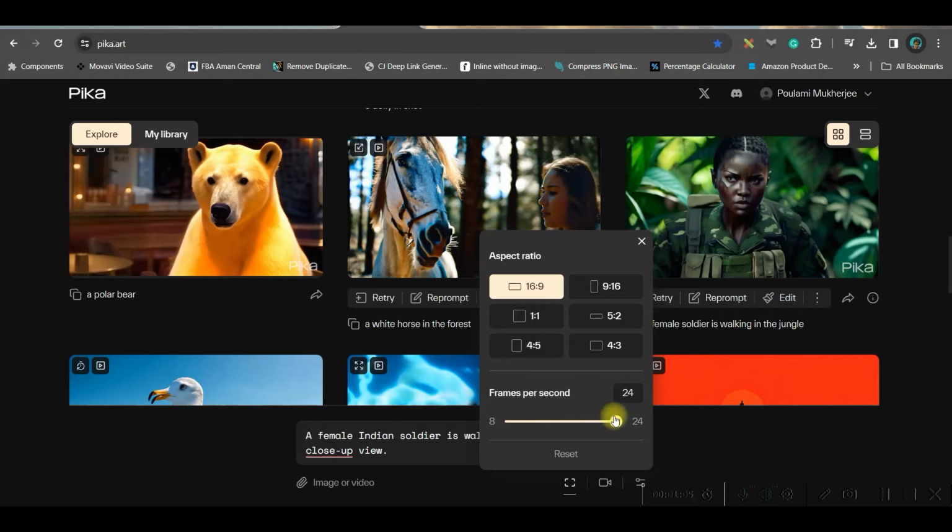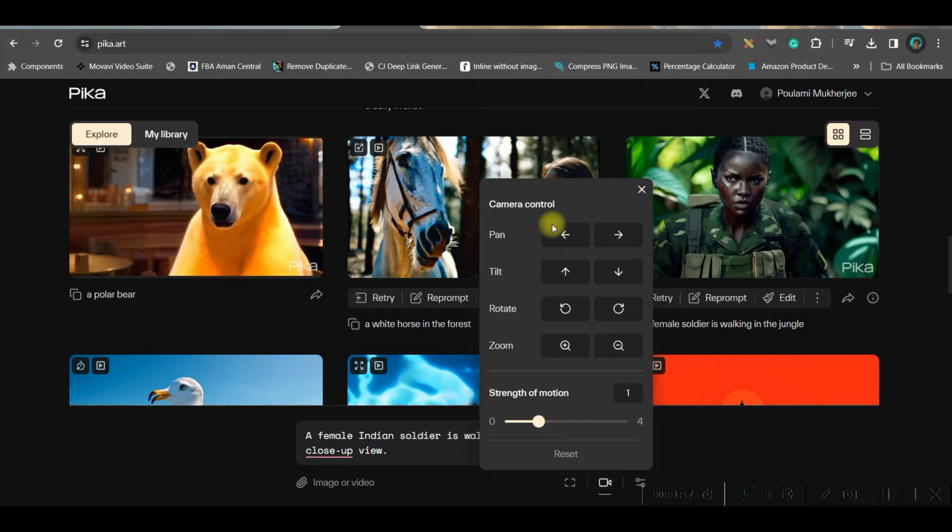Now here is the frame rate. The higher the frame rate, the smoother the transition, and the smoother the visual effect. Therefore, I would always prefer you to keep it near about 24. So I will set it to the highest rate. Now next is camera roll. I want to give it a zoom out effect and left pan effect. And the motion, I would like to go for 1 only.